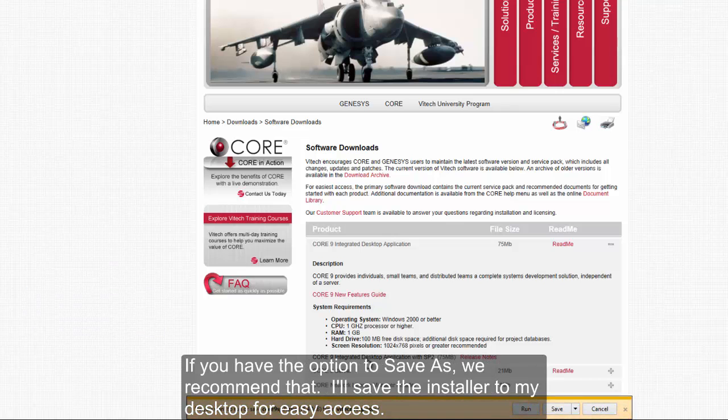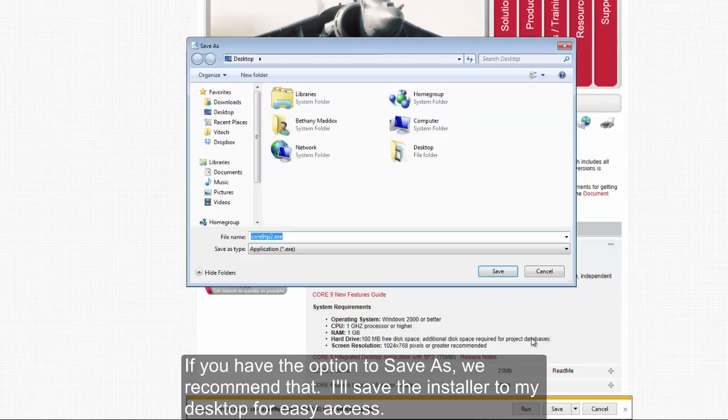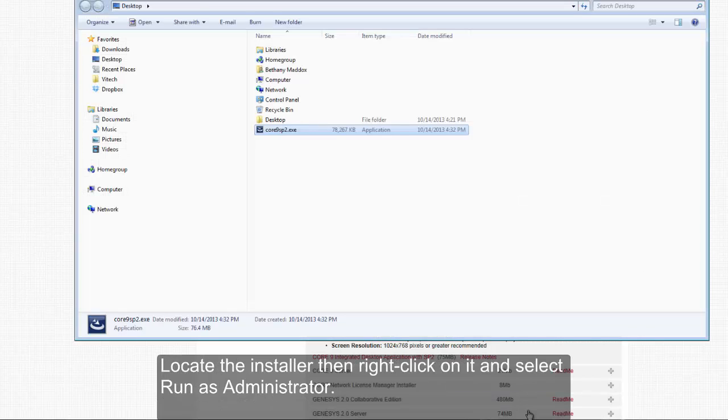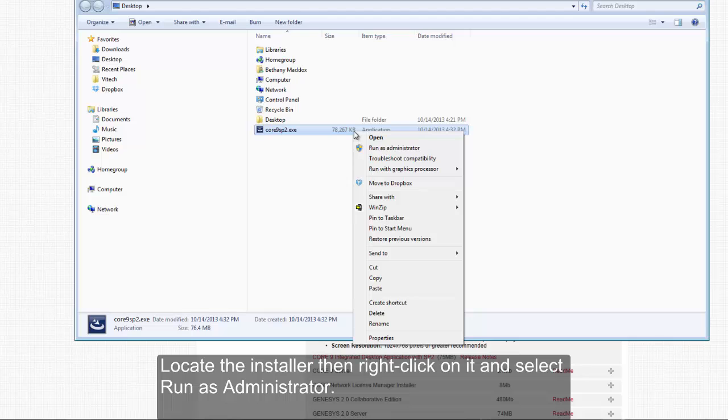If you have the option to save as, we recommend that. I'll save the installer to my desktop for easy access. Now that the download has completed, I click the Open Folder button in my browser. Locate the installer, then right-click on it and select Run as Administrator.